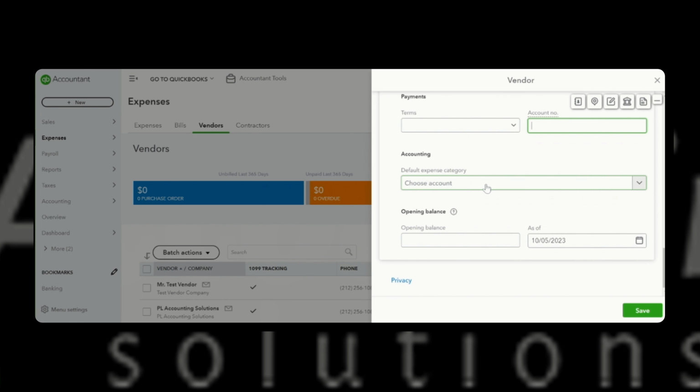Accounting, you can pick a default expense category here. I'm going to pick advertising, but you can pick whatever service that vendor is providing you. And that's it. That's all you have to do. Do not enter any opening balances here. Just click on save and you are done adding the vendor.